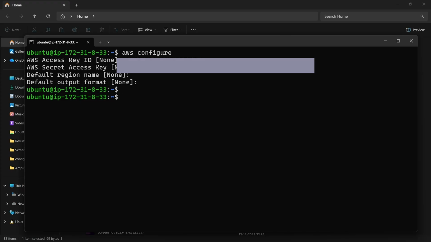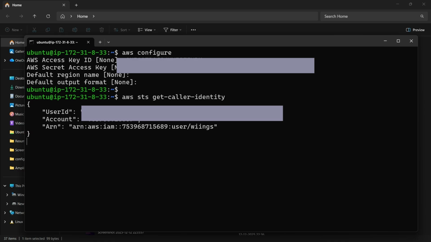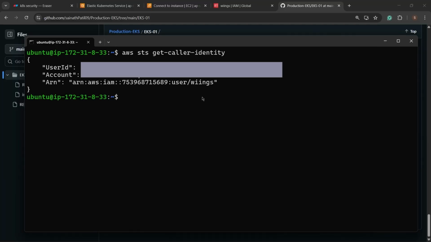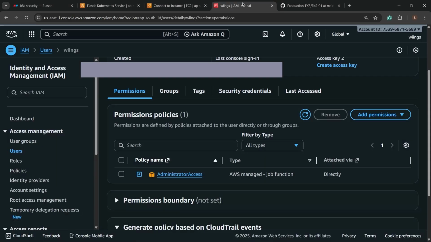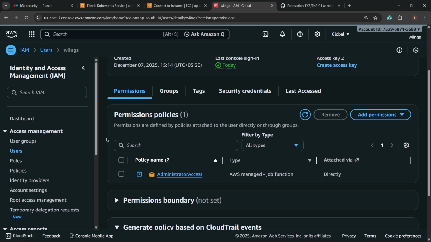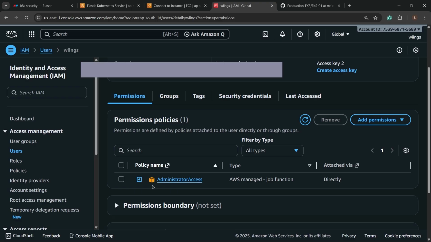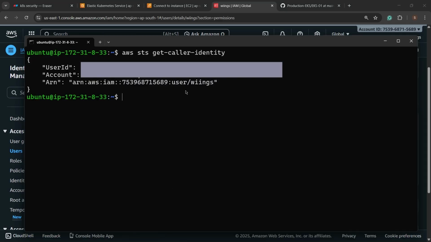Now how to check that? For that, this is the command: aws sts get-caller-identity. You will get the user ID, account, and the ARN of that user. This is the user that has logged in to this cluster. Now, this user has administrative access. How to check that? Come to IAM, inside users, in the permissions, you can see that this user has administrative access, which means he can access any AWS service.